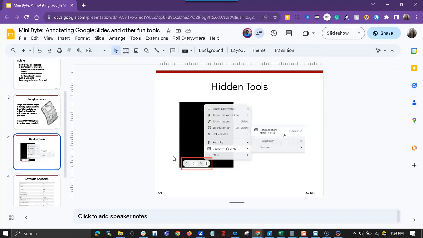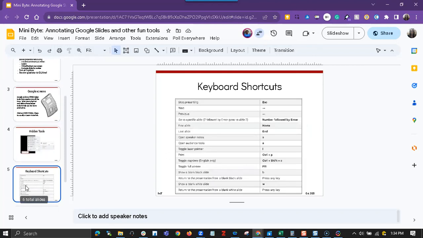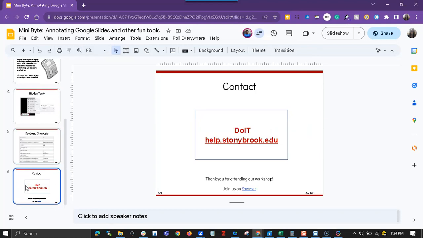And then we're going to talk about some hidden tools here and some keyboard shortcuts that I think are really important. And then, of course, if you ever need any help, it's just help.stonybrook.edu to get you some assistance, whether it's something that's broken, you have an error, or you just need a helping hand. Okay, so we're going to get started.